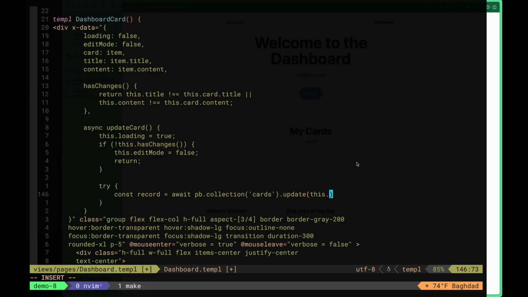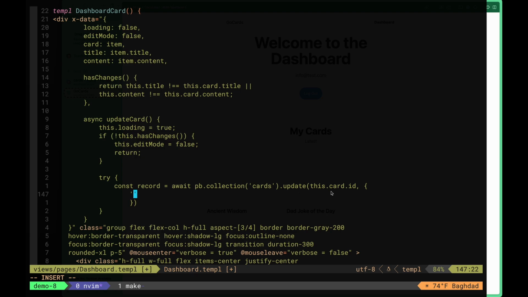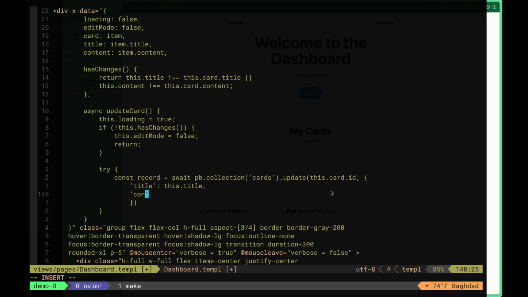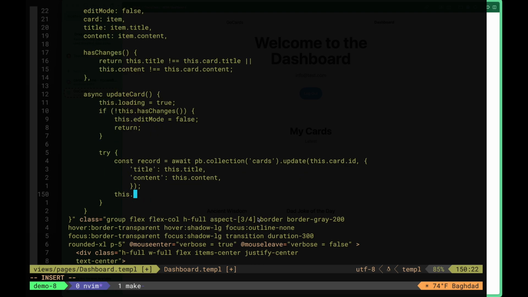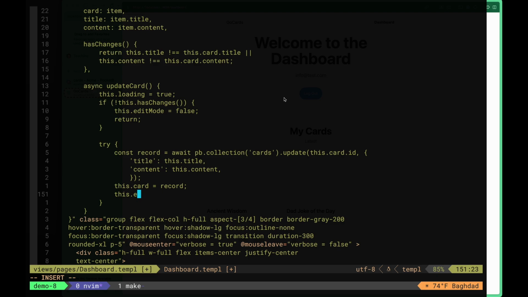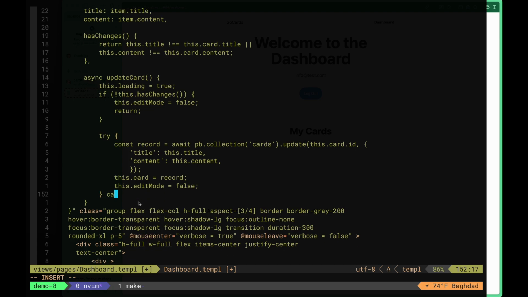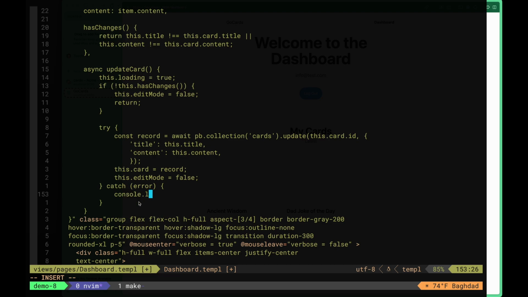So the record would be this.card.id and an object just like that, which has the title, which will be this.title, and has the content, which will equal this.content. Just like that. Update the current card. So this.card will equal the record coming from here. Disable the edit mode, so this.editMode to also be false. After this, we will maybe catch any error. If any error has occurred, we will console.log that error.